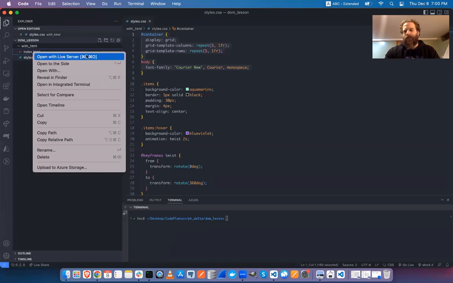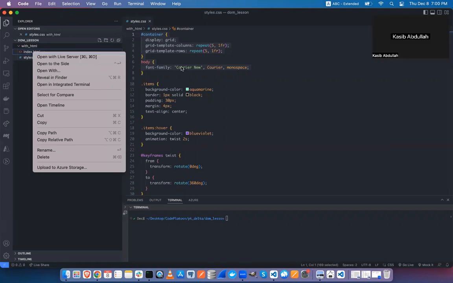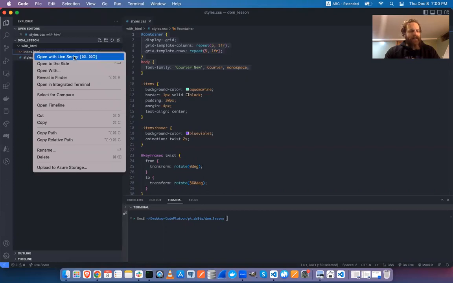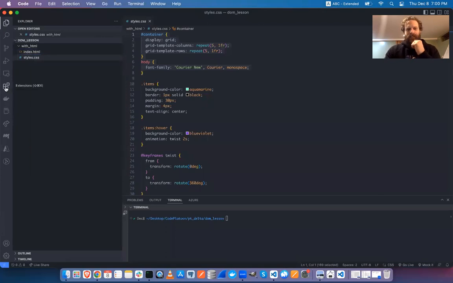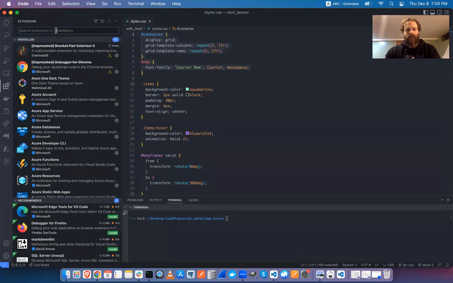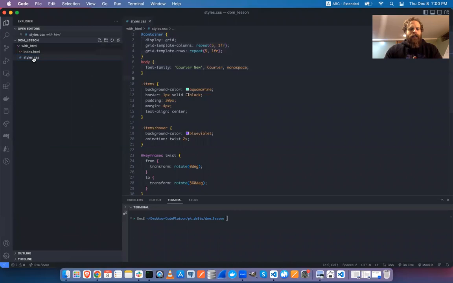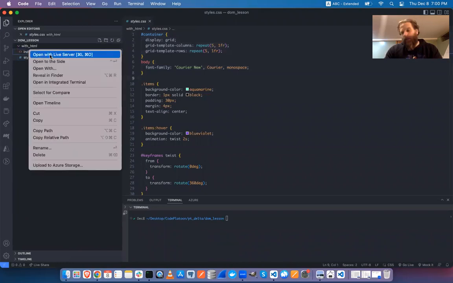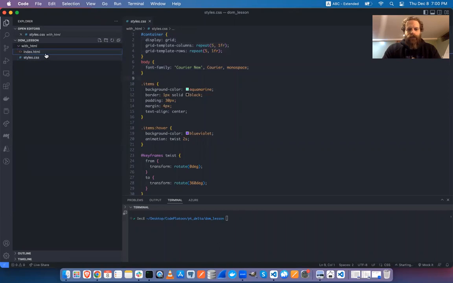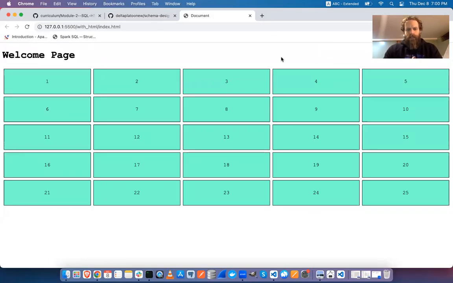Does anyone use Live Server or some similar plugin? Yes, I've used Live Server. There's a few. I like this one, so it makes it very easy. I have the extension Live Server installed, this one by Ritwick Dey. Once you have that installed, you can right click on an HTML document, for example, and just open with Live Server. And there we go.